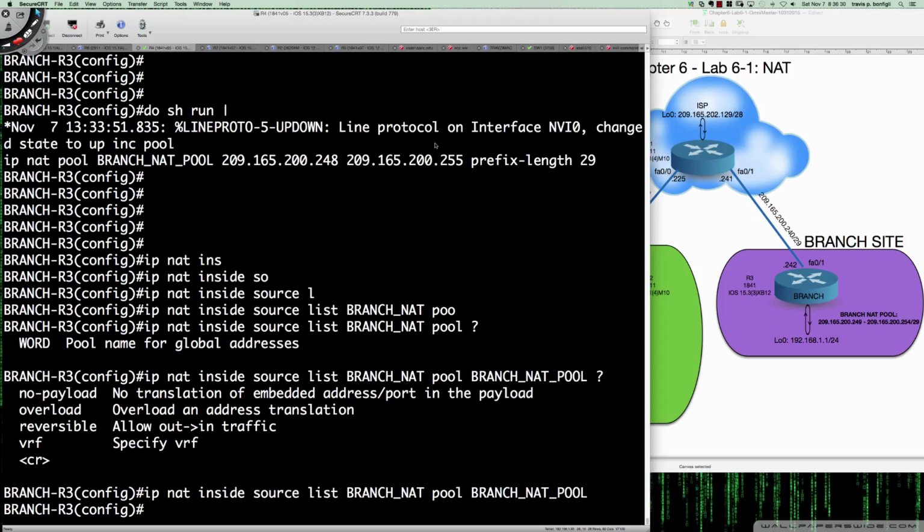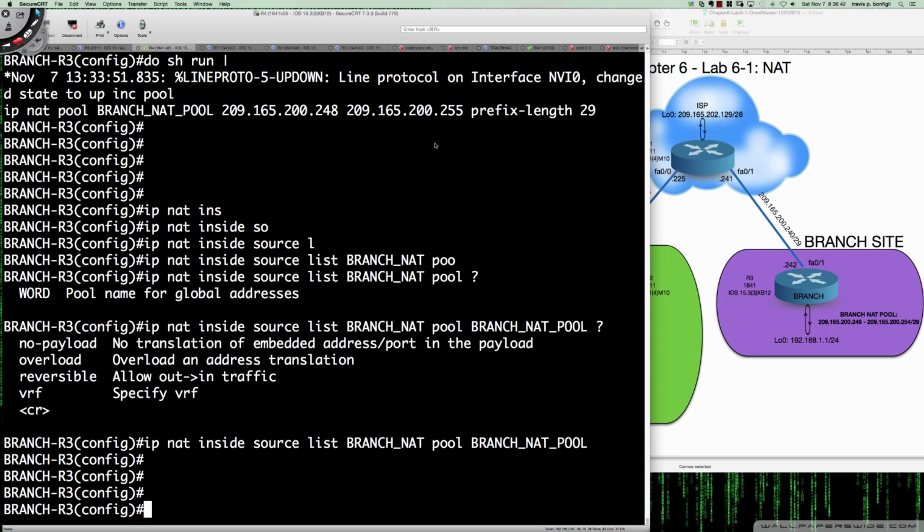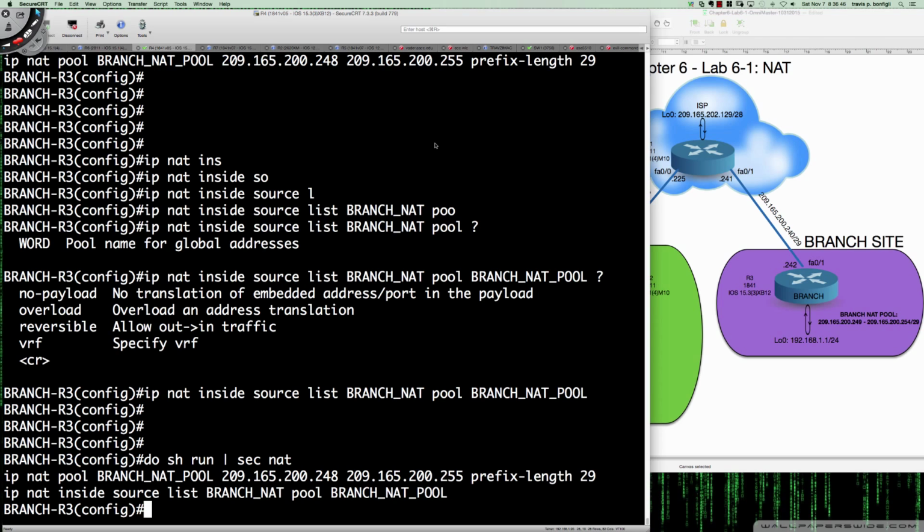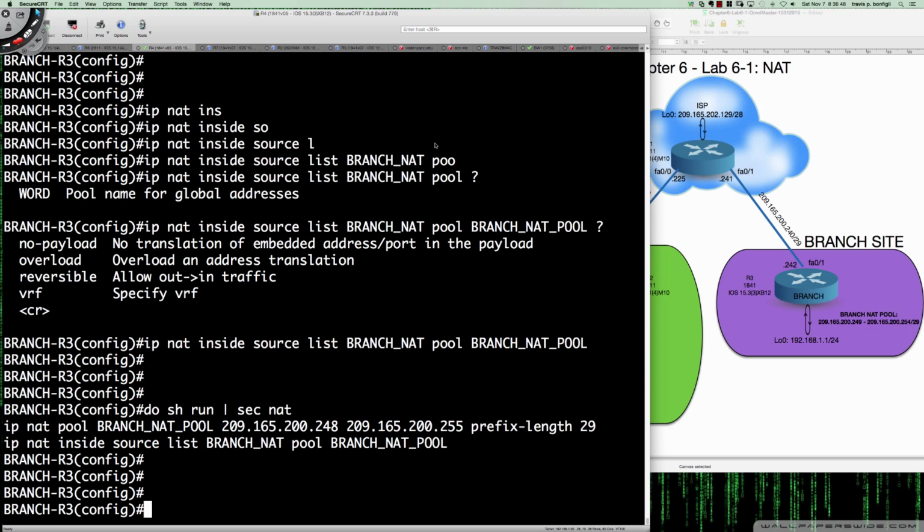But we're not. We're just simply going to say ip nat inside source list branch_NAT pool branch_NAT_pool. Again, name of the ACL, name of the pool. And we're not doing static. This is all we're doing. So do show run section nat. So there's our pool, and there is the statement binding the pool to the ACL.